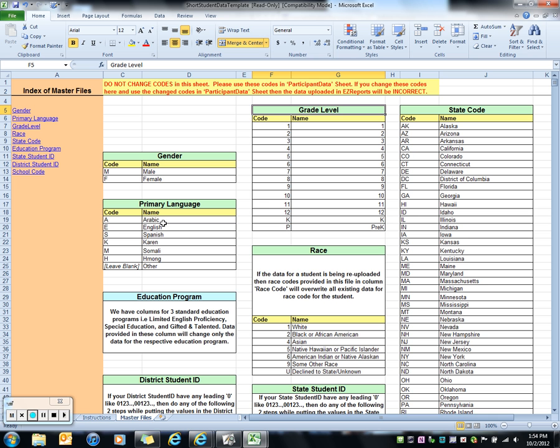So, what is our language? Arabic, English, Spanish, Korean, Somali, Hmong, or what we have. It says leave blank for other. If you leave it blank, it's going to give you an error in EZReports. So find a default language that you know you don't have a large portion of in your school, and use that instead for some of our other codes. For us, we have a very, very, very tiny Arabic population, so I use Arabic as my extra language code.